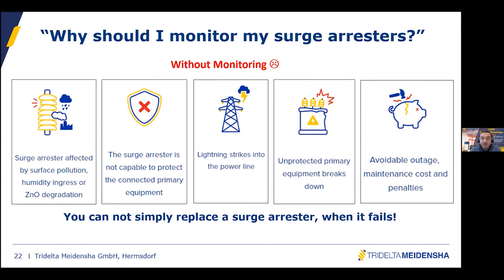So yeah, if the surge arrestor is not capable to protect, of course, there is a risk. There is always a risk of lightning overvoltages or switching overvoltages, and that can affect your primary equipment. And your primary equipment, especially power transformers, the insulation level of the power transformers is designed based on the protection level of the arrestor. So if you cannot guarantee the protection level of the arrestor and the proper performance of the arrestor, you don't protect your equipment.